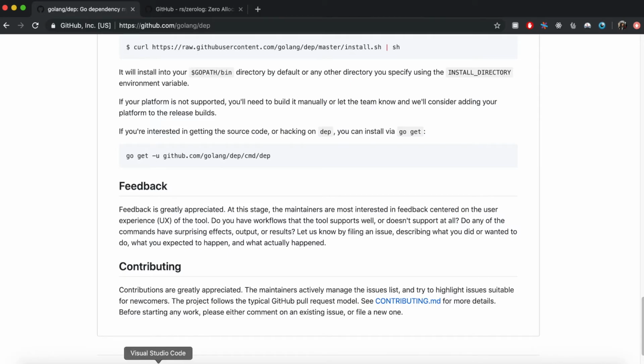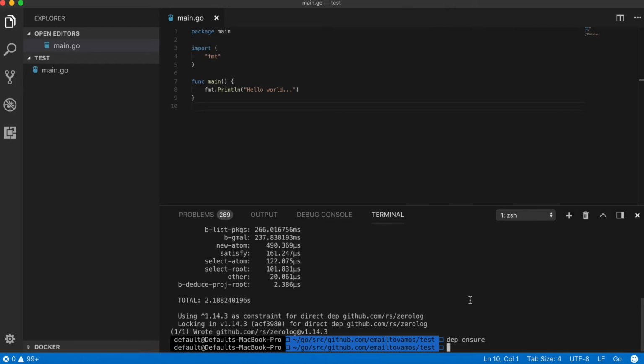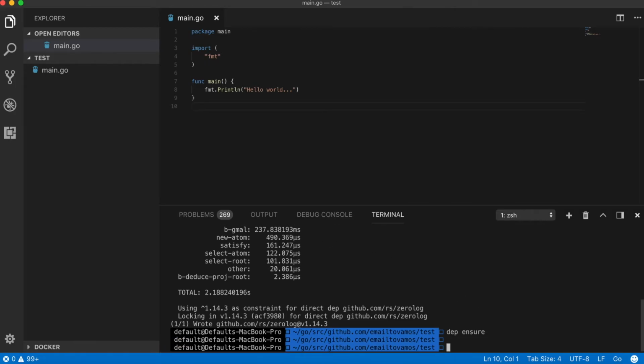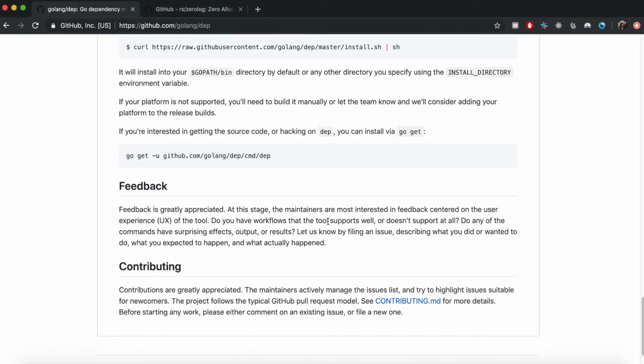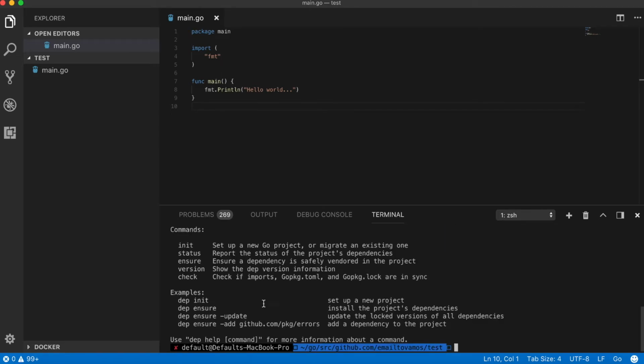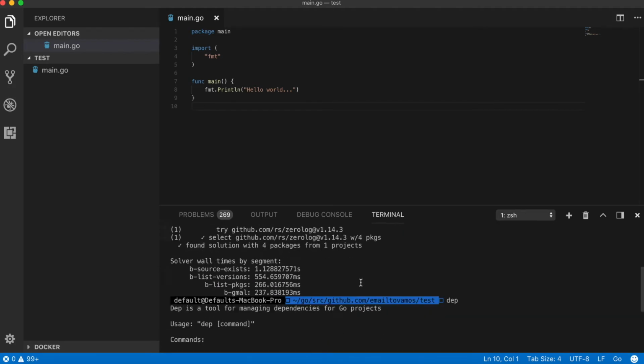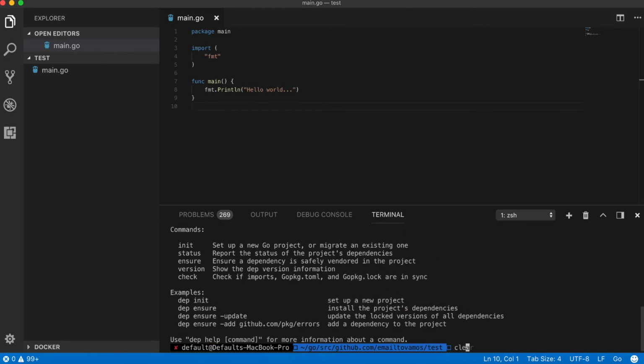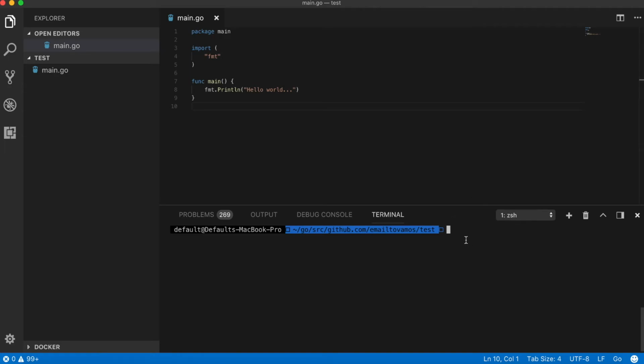So once you have installed it, you can just write dep, and it should show you something. So this means it is installed. And I'm going to show an example of using dep to actually manage the dependencies through Zerolog.